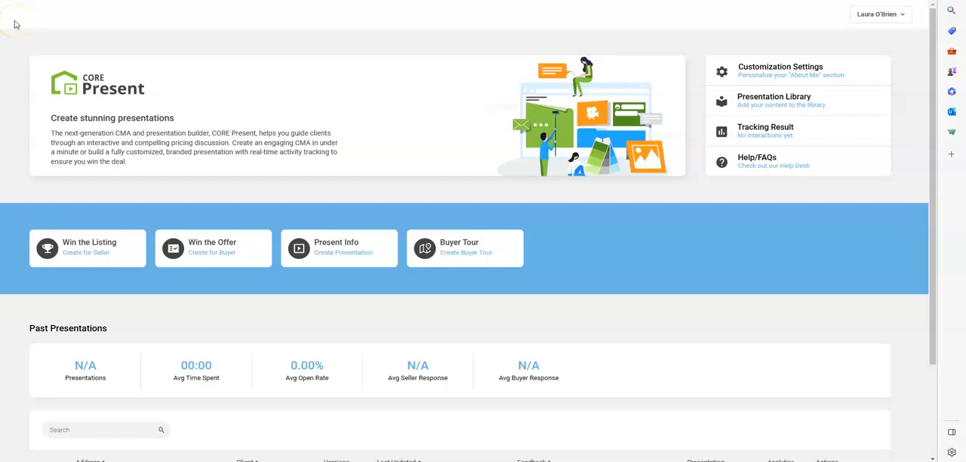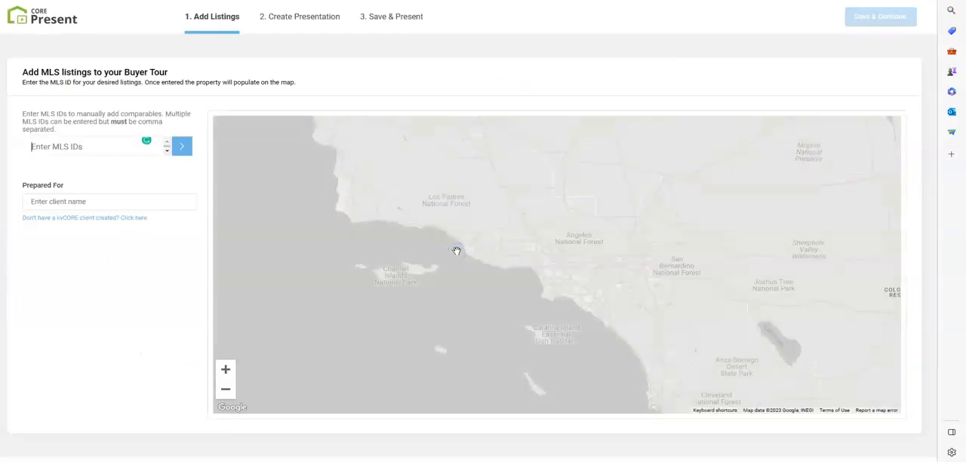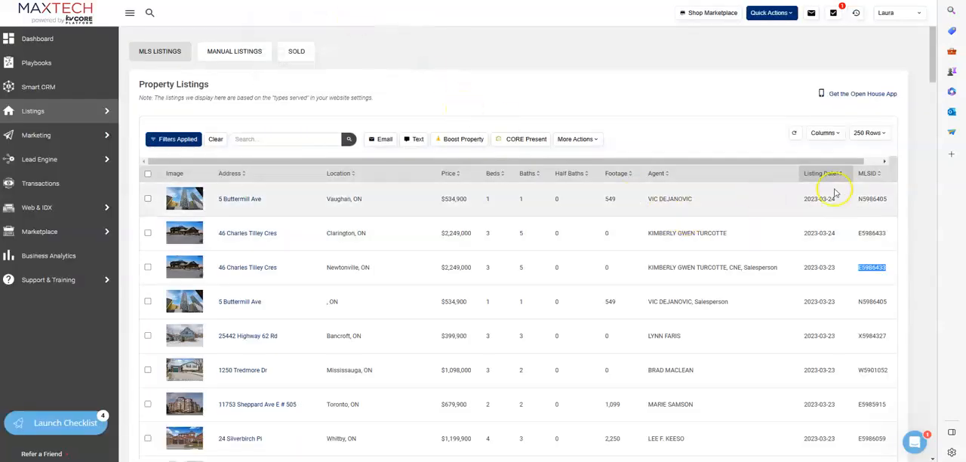In this presentation, we're going to go through creating a buyer tour. So we click over to create a buyer tour, and then you're going to manually add in the MLS IDs. So I'm just going to pull from some of the ones we have from our brokerage here.